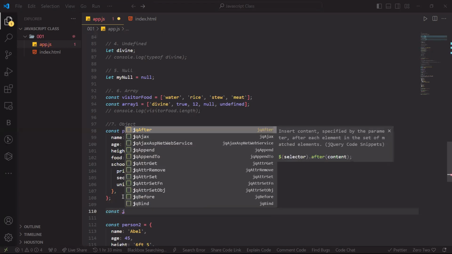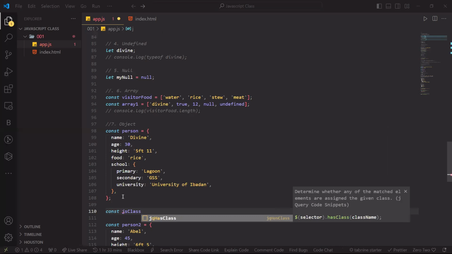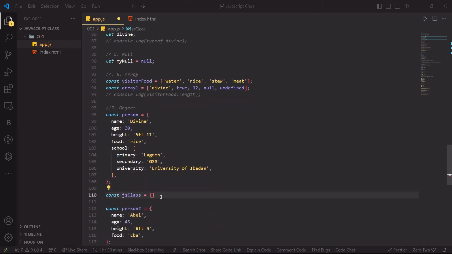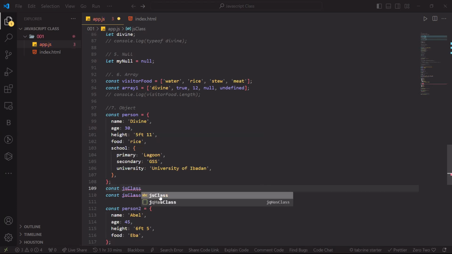JS, let's say JS class. Then you put an equal sign, then you put a curly brace. Now, there's a difference between this and const JS class equal to this. Now we have an error here. Who can quickly tell us why we have an error?